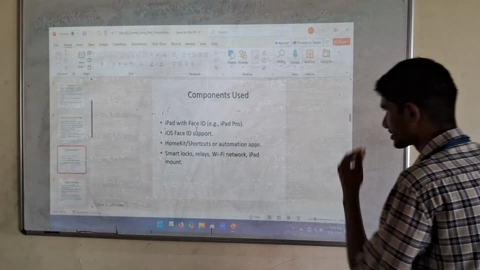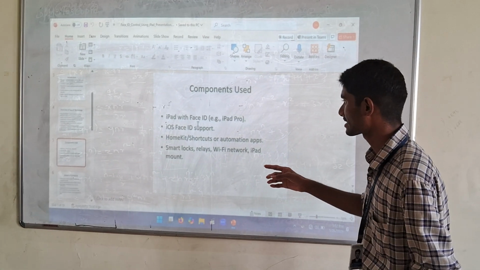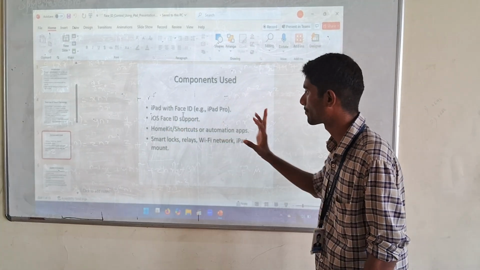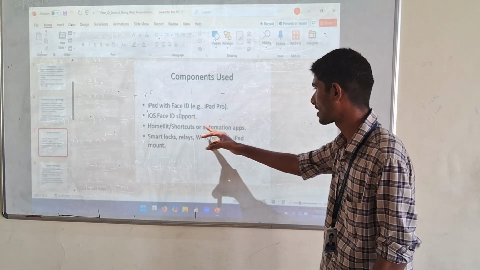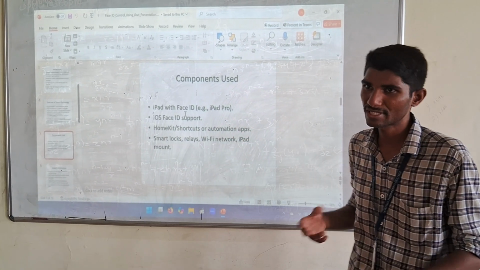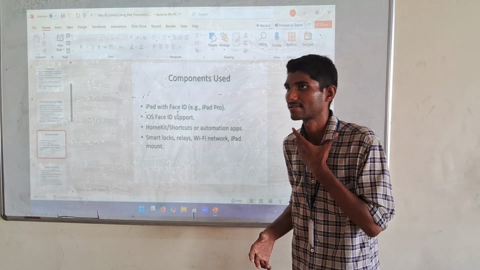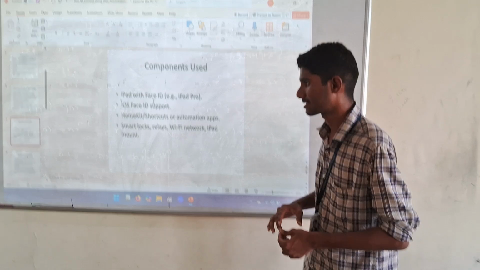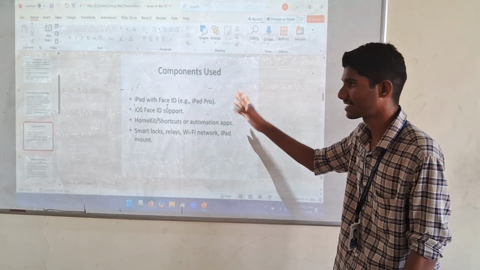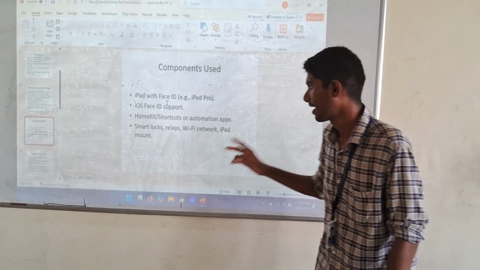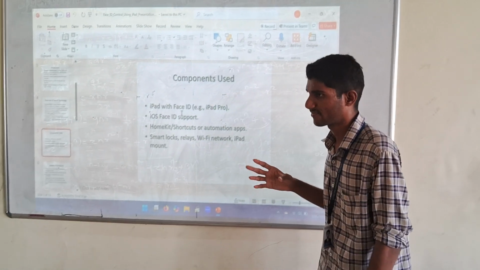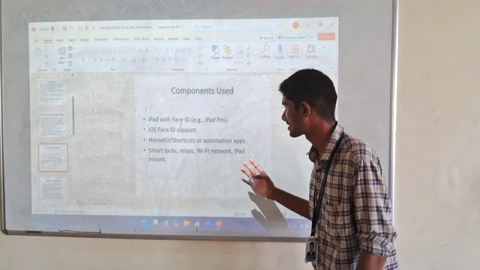Next are the components used in this. Facial recognition is mainly used in iPad with Face ID and iOS Face ID support, in HomeKit, Shortcuts, or automation apps. There are many types of automation apps, such as ChatGPT, which also use Face ID for opening. And smart locks, relays, Wi-Fi network, iPad mode. These Face IDs are mainly used in these types of devices.